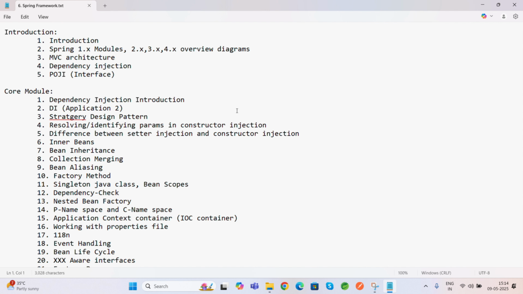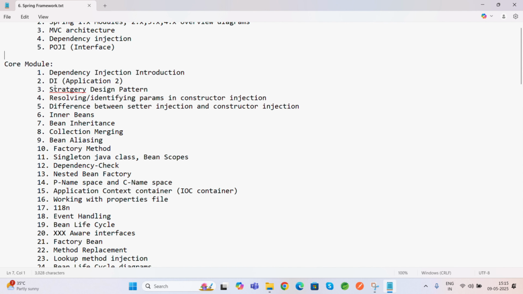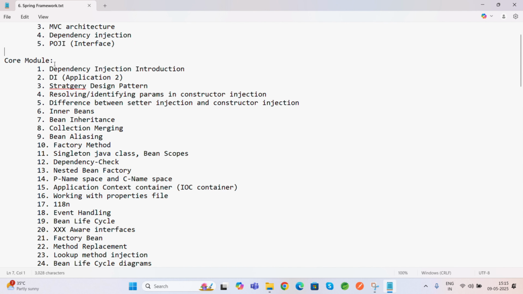Let's jump into the concepts we will cover as part of the Spring framework. First, let's go for the introduction: different versions and modules overview. After that, MVC architecture, dependency injection, and POJO interface. After that, we will enter into the different modules Spring has. First we will cover the core module.